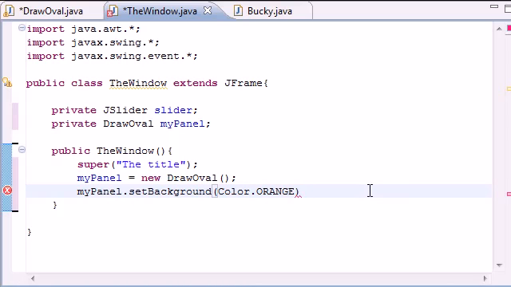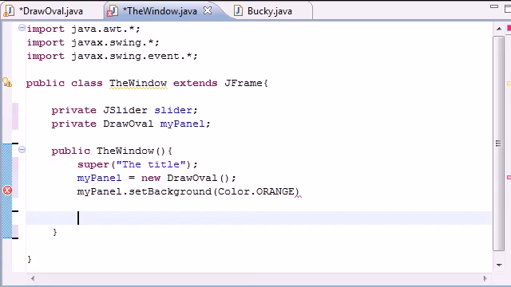Alright. So now that we changed the background color, right now we have a background and a circle painted on it, but we don't have that slider yet that I promised you guys would have. So what we want to do now is set up that JSlider, and we need this in order to control the diameter value. We already declared it up here, called slider. So now let's set slider equals new JSlider.